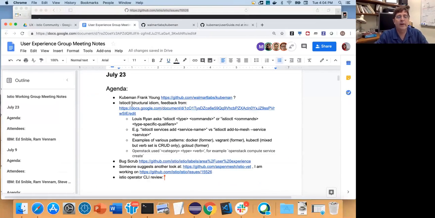The next item I want to talk about is the structural idiom, because a lot of subcommands have been proposed for istioctl, and Lewis pointed out that there's sort of different ways of doing these commands. So we all are used to kubectl get pod, but Docker is sort of different. OpenStack, openstack compute service create. There were lots of different patterns for that, and I was wondering. So we have this.